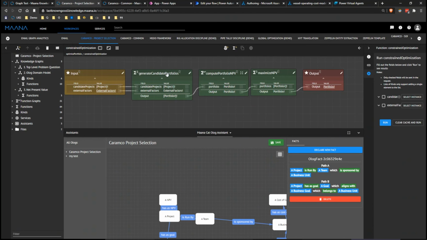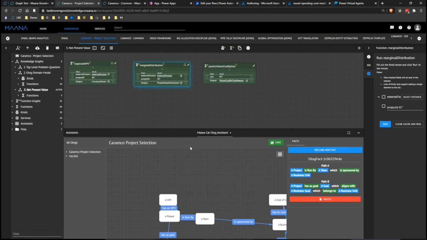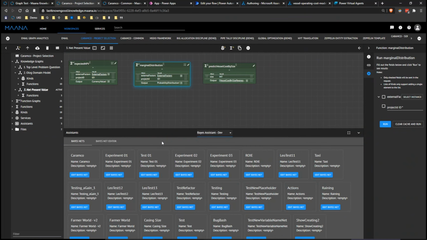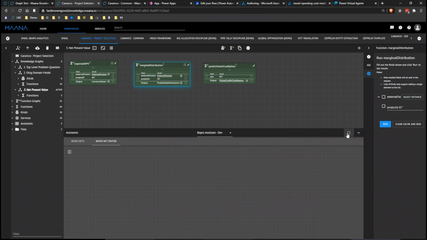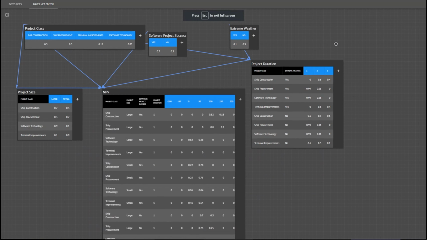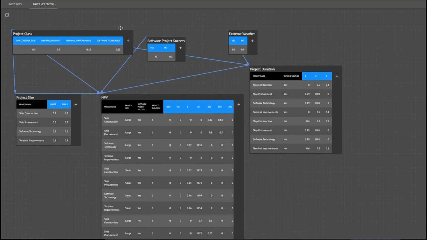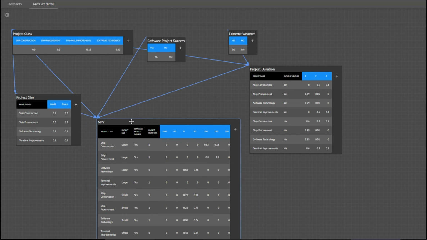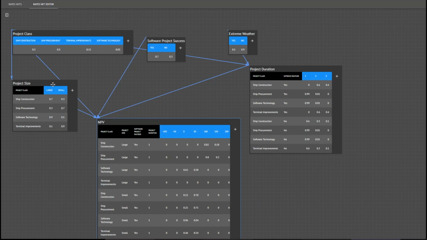So you can see here that the technique we're using is to generate the candidate portfolios, compute the portfolio NPV, and then maximize that NPV. The interesting thing here is going to be in the marginal distribution calculated by this Bayesian model. It's a fairly simple Bayesian model. There are a couple of views here for specifying the priors, but you can see the way we've mapped everything as ultimately we care about NPV.